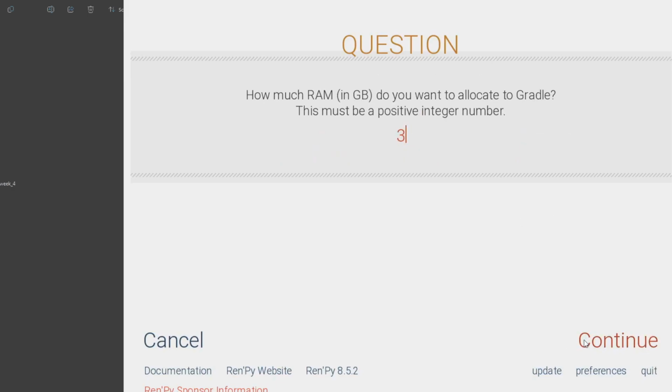Continue. How much RAM do you want to allocate to Gradle? This must be a positive integer. This is how fast it will process, I believe. I'm probably screwing that up somehow, and people will call me on it in the comments.